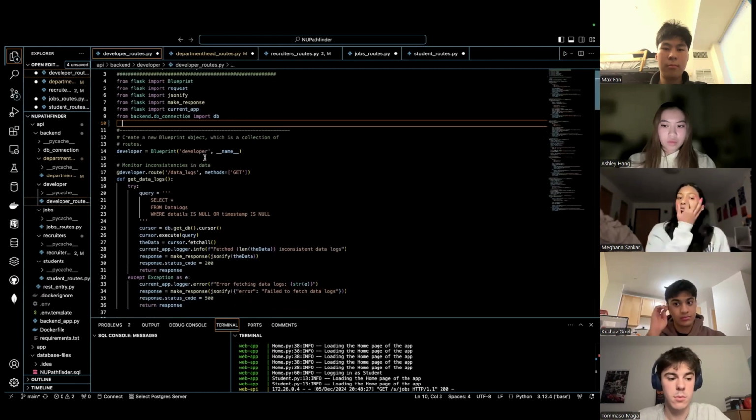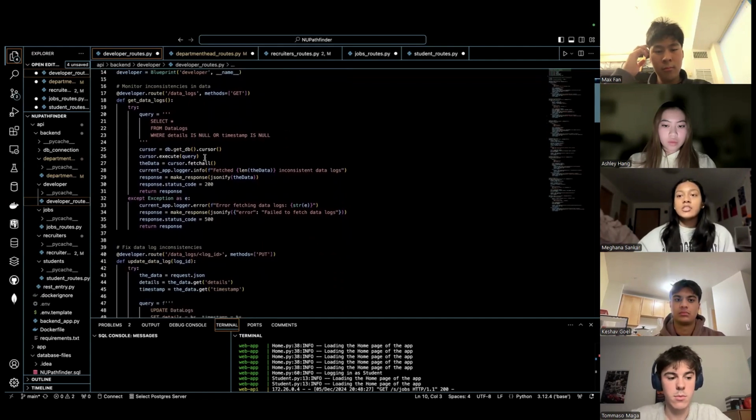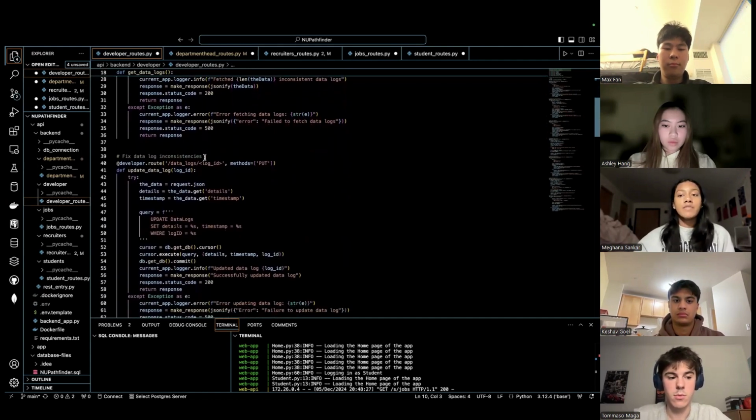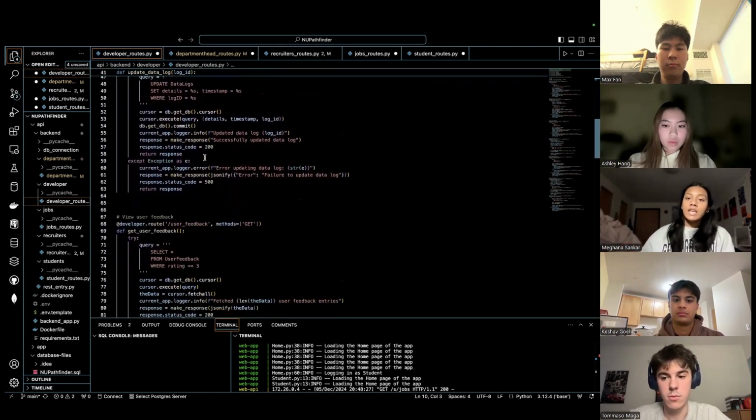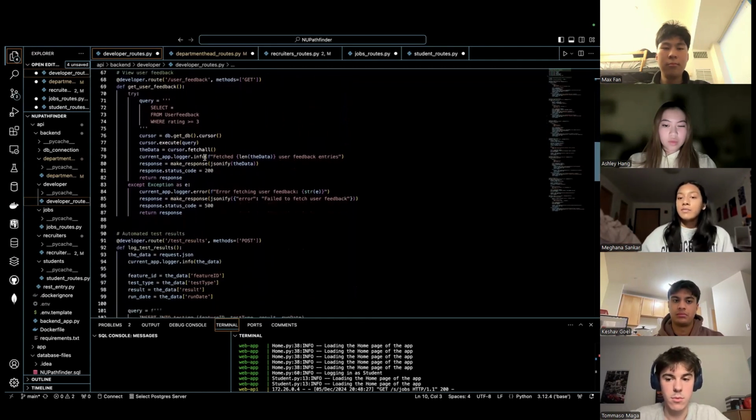Last up, we have the blueprint for the developer persona. First up, we have a GET route that fetches all the data logs on any inconsistencies, such as null values. Next up, we have a PUT route to fix those inconsistencies. After that, we have a GET route to view any user feedback on new features the developer implemented.